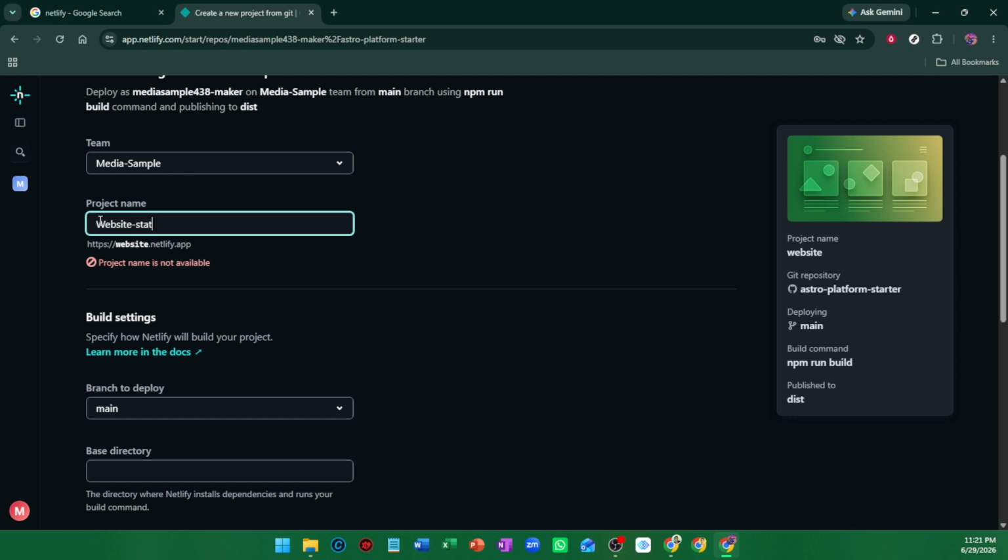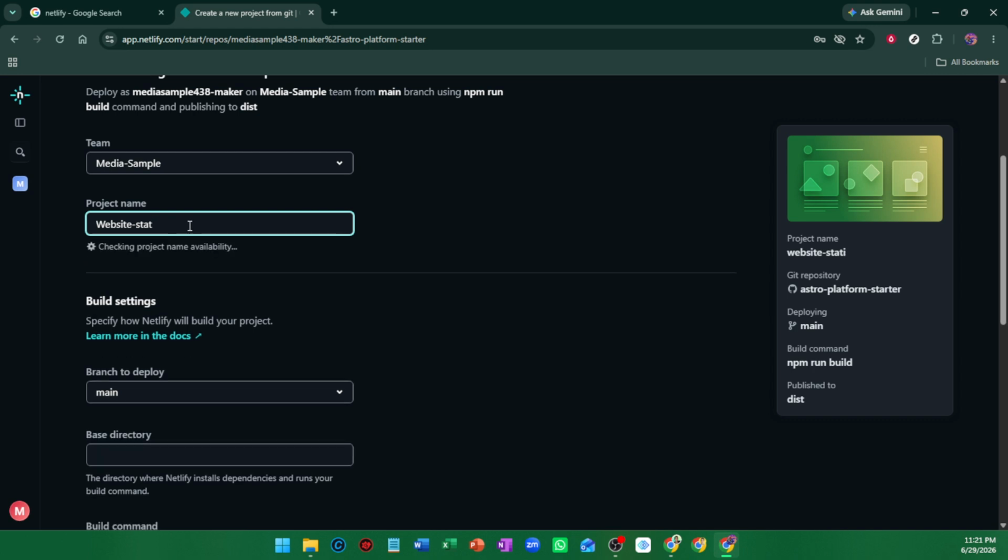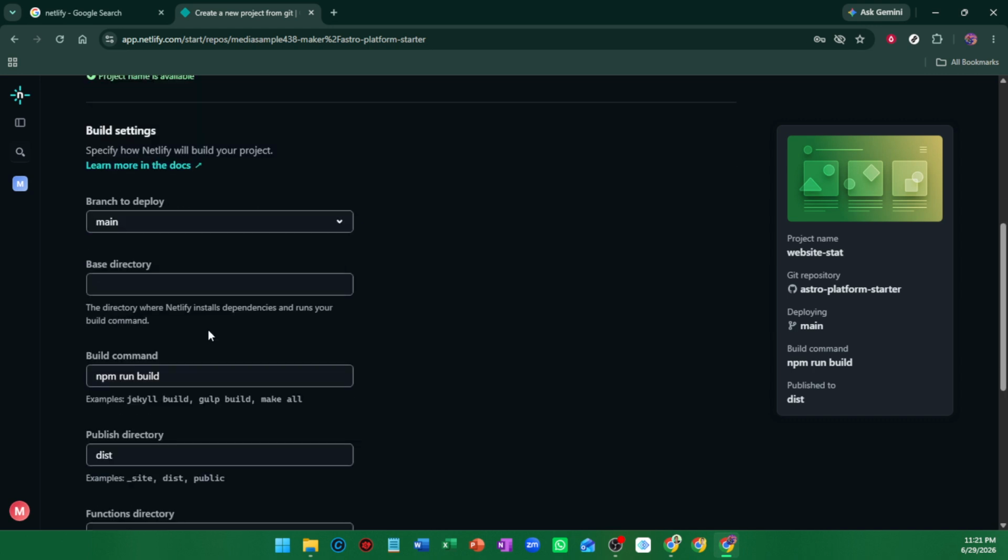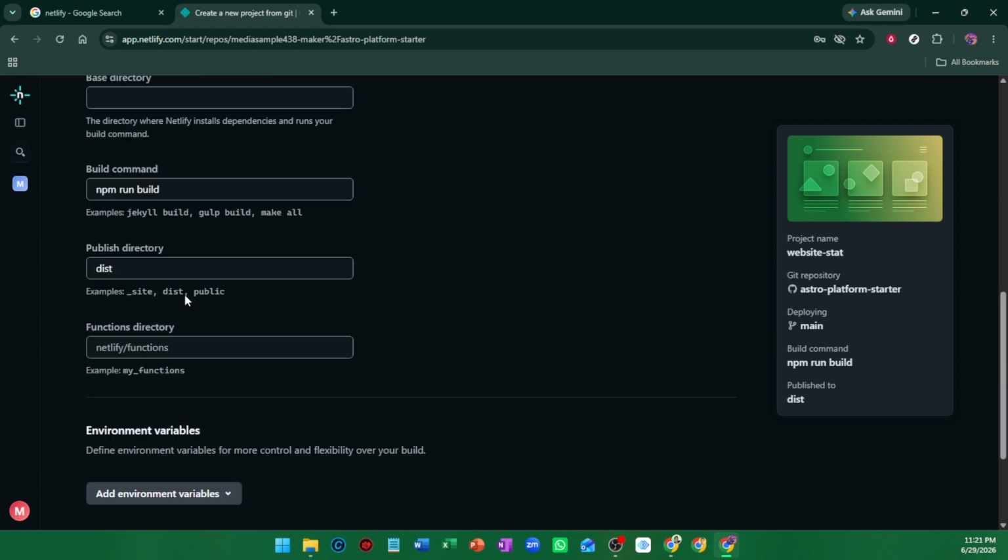Finally, click Deploy Site. Netlify will begin building and publishing your website. This usually only takes a few moments. Once the process finishes, your production link will be available and your site will be live on the web. And that's it. Your website is now uploaded to Netlify and ready to share.